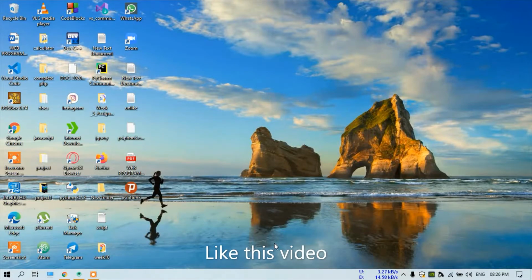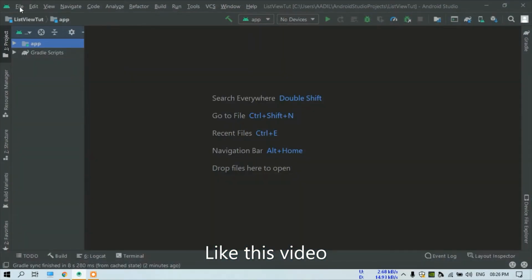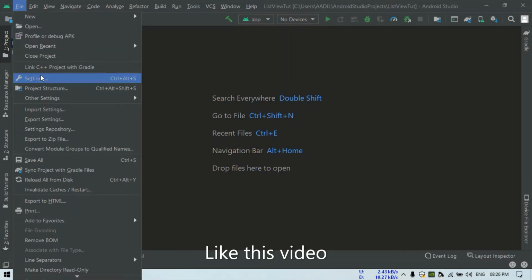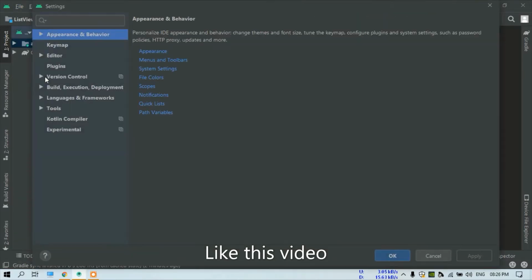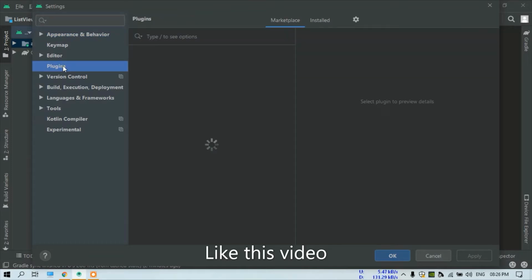In this video, I will show you how we can configure the Dart SDK in Android Studio. Open Android Studio and click on File, then click on Settings. You can see here Plugins. Click on it and search here for Dart.